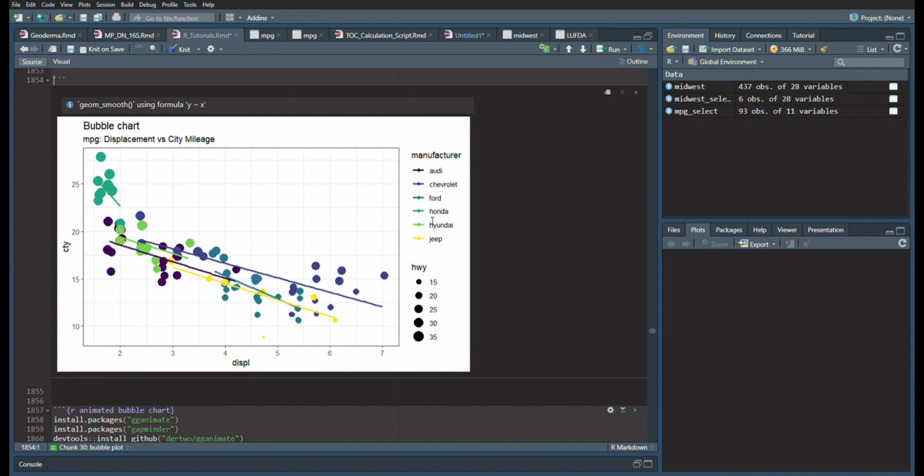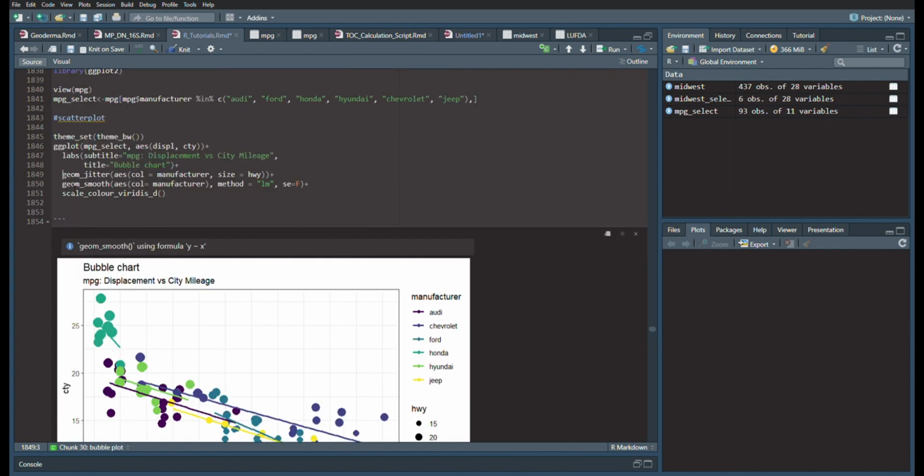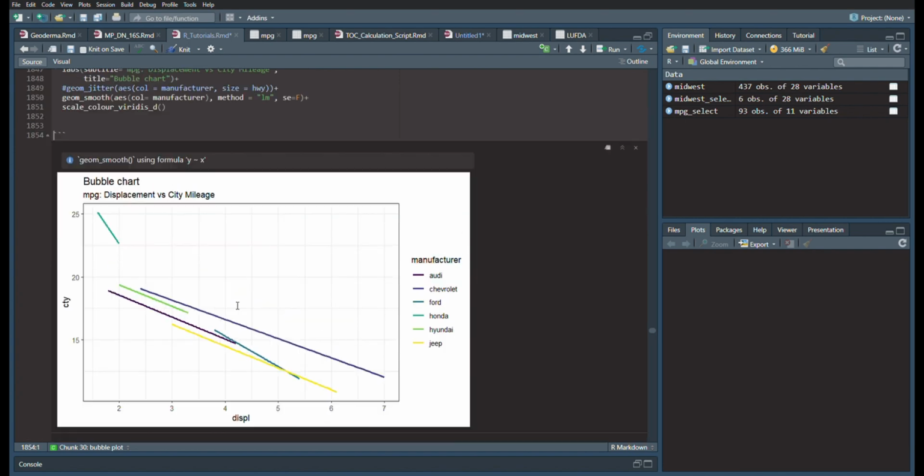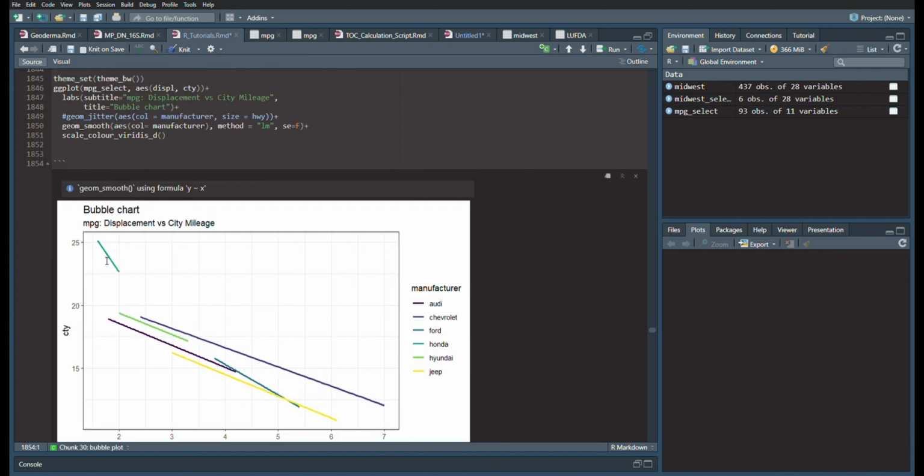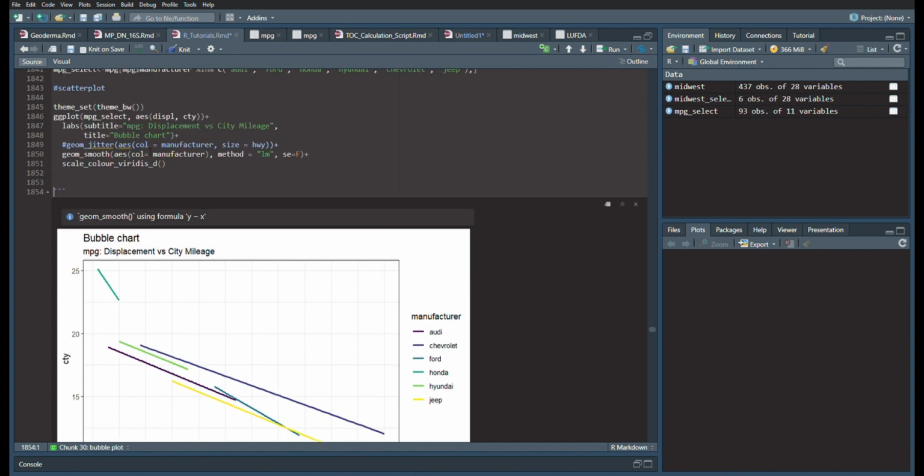Now you can see the more and more you add to this style of chart, the busier it gets and a little bit more difficult to understand. So if we remove the geom_jitter function, what would that look like? You just have the lines. You don't necessarily have the distribution of your points.